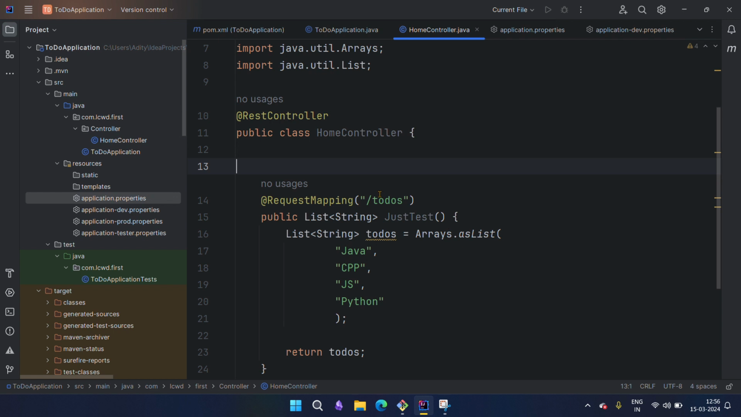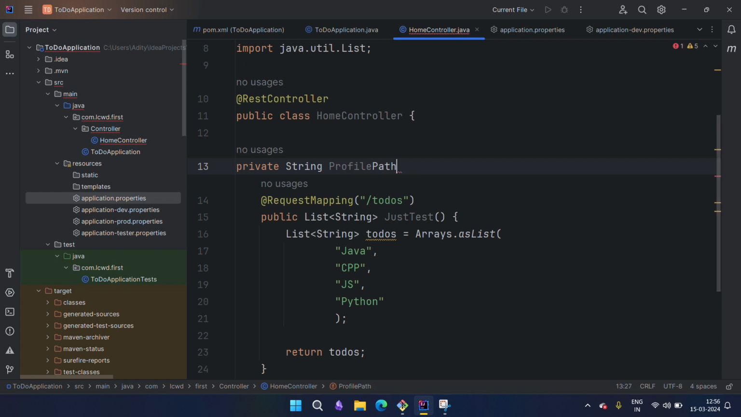Let's go to the controller file. Here we'll declare a string variable which will hold the property value. So let's say private String, let's name it profile path, or we can say it path profile. Okay, let's say it pathProfile.